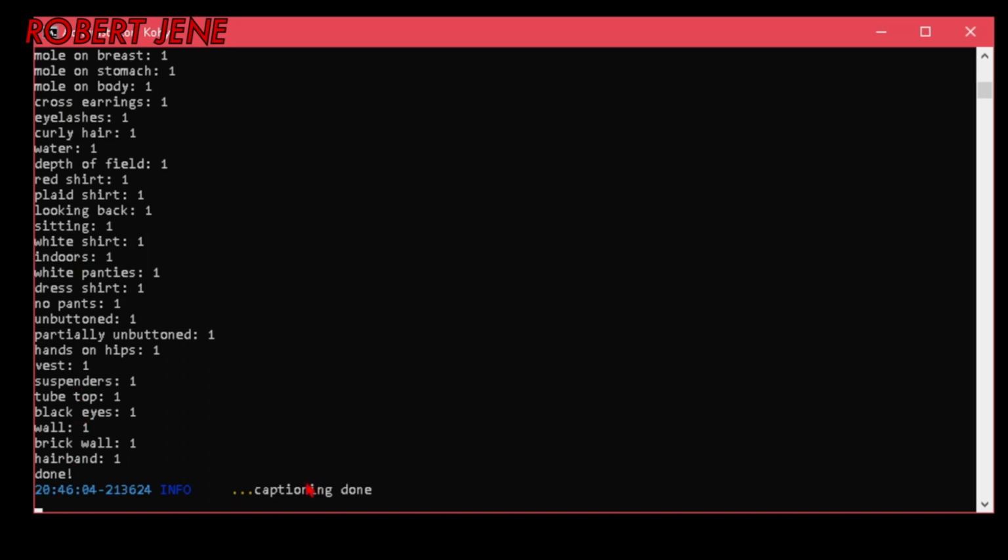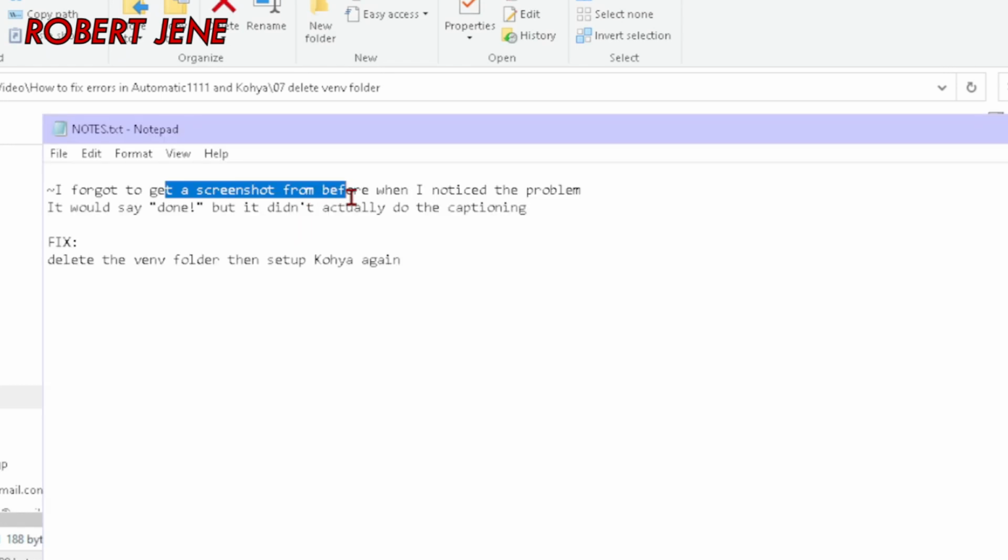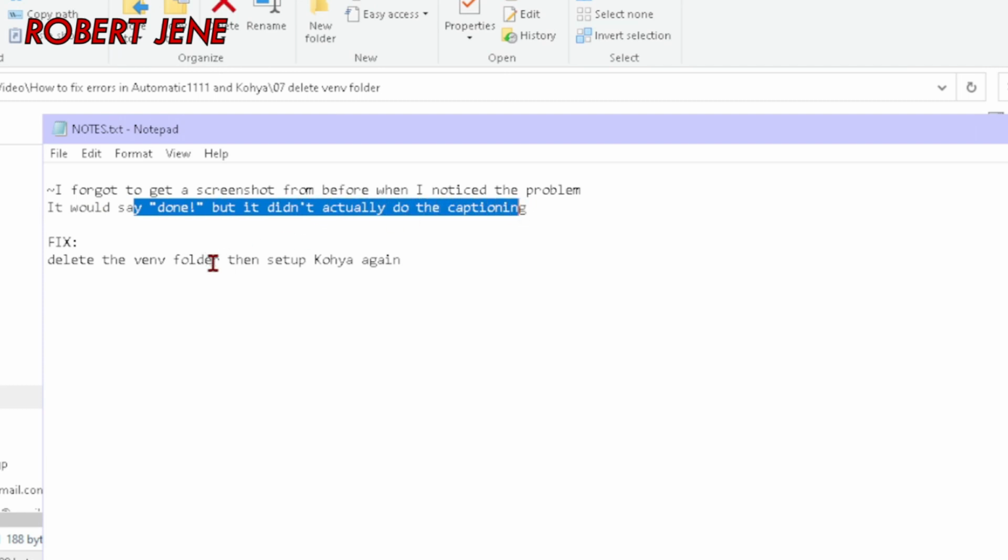This is where the captioning in Kohya, I fixed it before and it started acting funny again. This is what it should say when it's done: Captioning done. Except that I go back and all the caption files only had a couple words in them. I forgot to get a screenshot from before when I noticed the problem. So the screenshot I just showed you is what it was like after I fixed it. It would say done, but it didn't actually do anything.